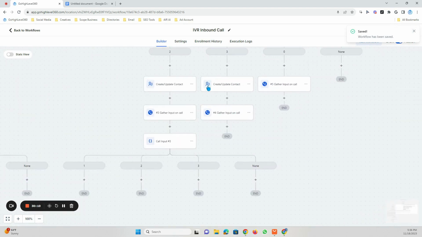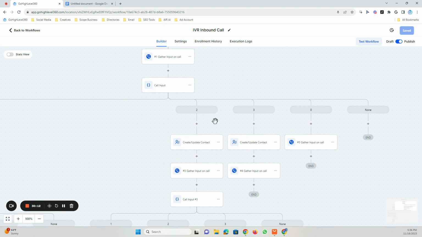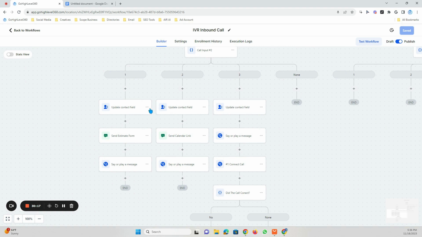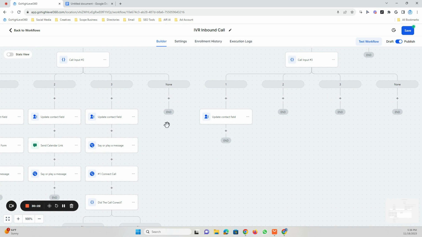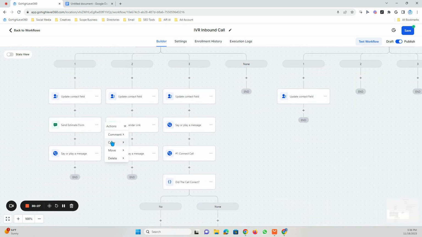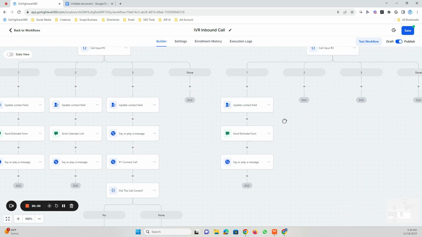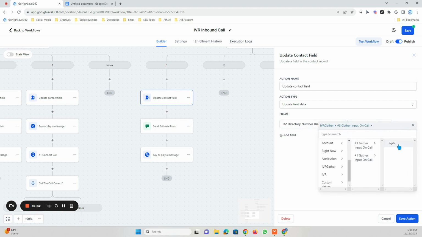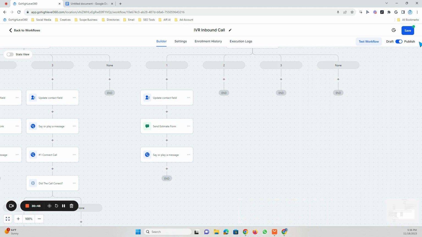Now then, let's continue with our number 2 step. So for this one, we need to add in basically exactly what we did for number 1. So let's just copy this action here, and then go ahead and copy these 2 below. Okay. And now let's go ahead and adjust the updated field. So this one is now going to turn into the IVR gather for number 3. And then hit save.